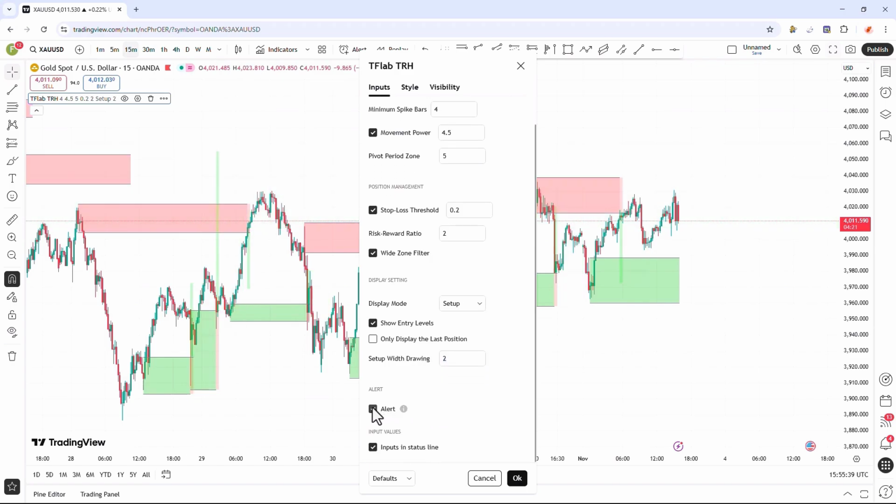In the next section, we can enable or disable the alert notification when buy or sell signals are generated. And finally, in the last input, we can enable or disable the display of input values in the status line. By enabling this option, the input values will be shown in the status line, and by disabling it, the input values in the status line will be hidden.